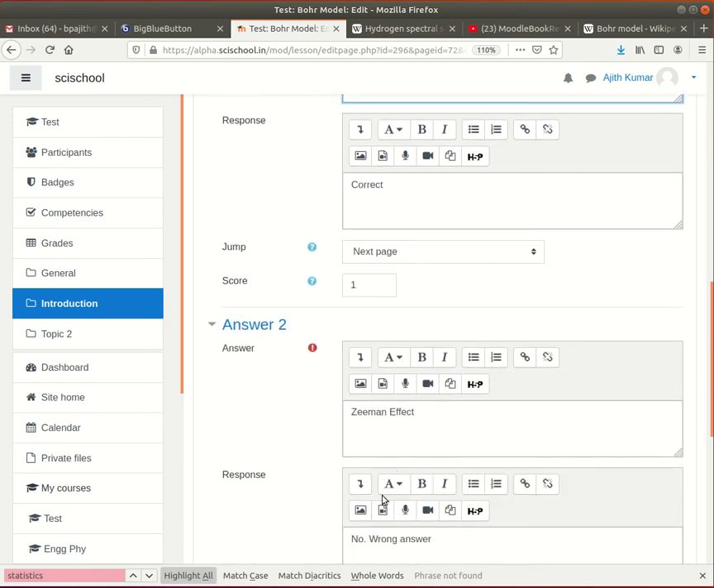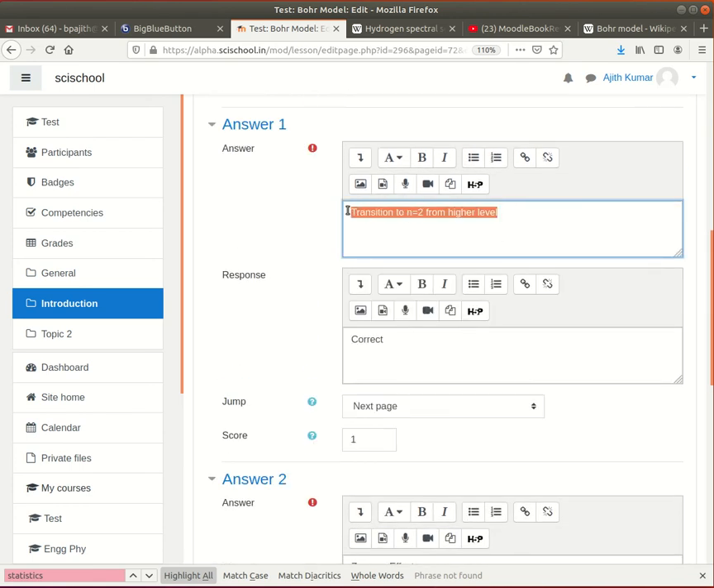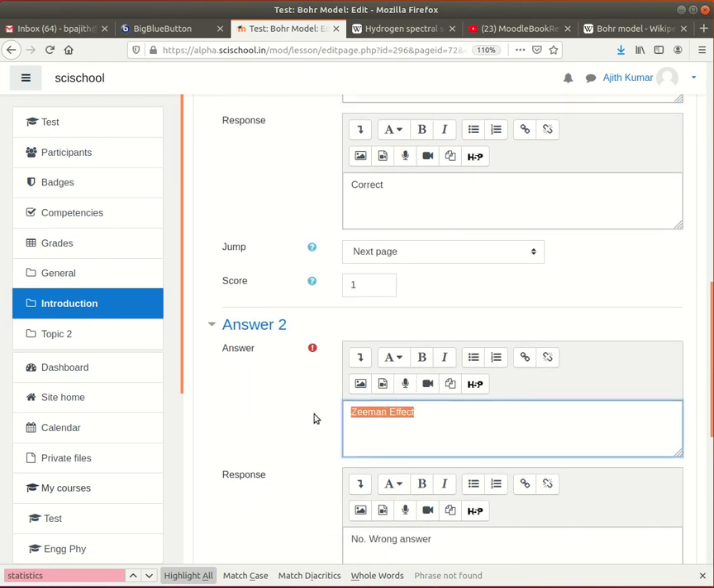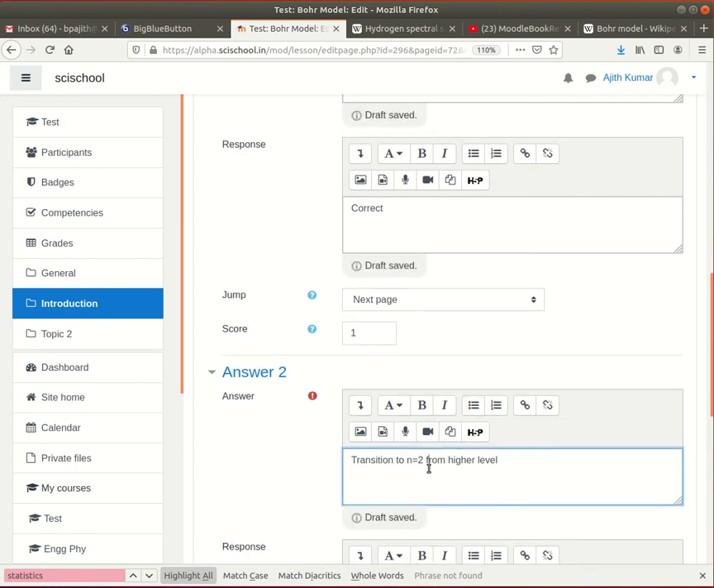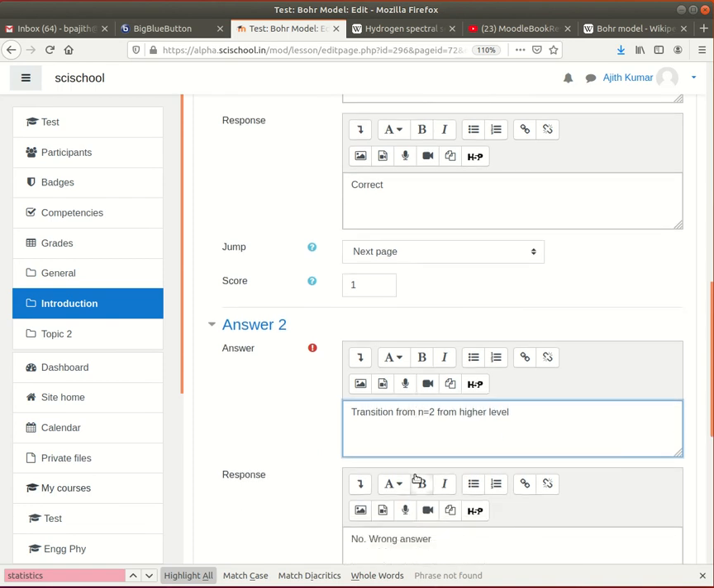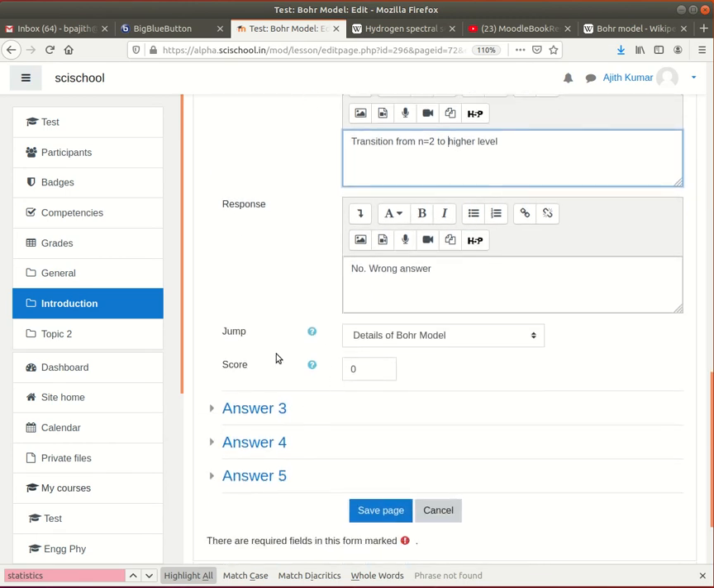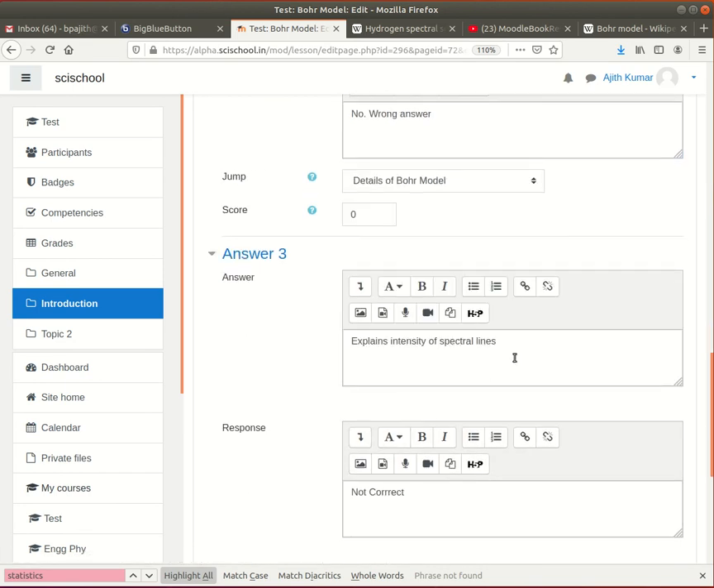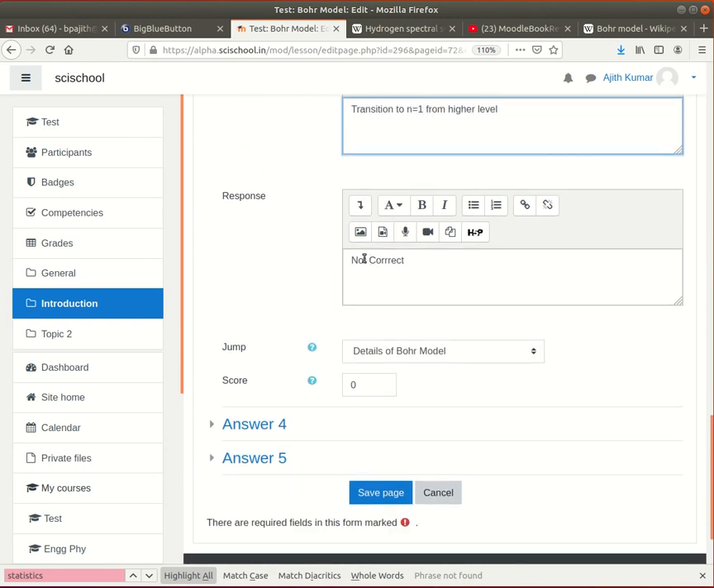So that is correct. Now we have to go for the wrong answer. So let us take these. So from, we make n equal to, we just reverse it and we know it's wrong, and say for answer 3 we can say here transition to n equal to 1, that is actually the Lyman series. So you can even say that in the answer also.